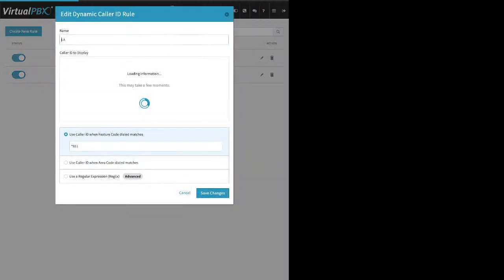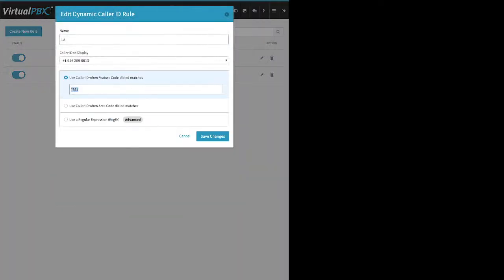The other option is you create a feature code. So now my staff members need to dial star 951, then the area code and phone number they're reaching out to. When they do that, the system changes the outbound caller ID to this 916 number.